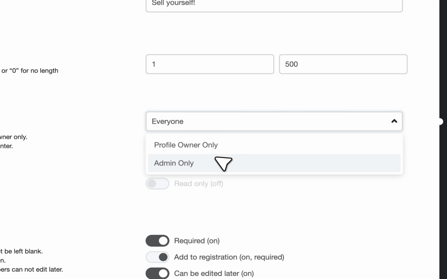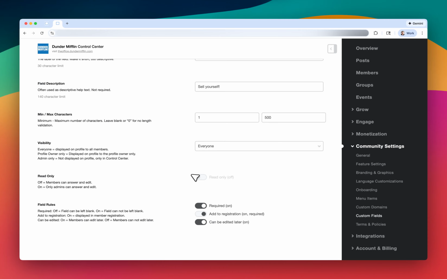This is great for things like notes on a member or any other information like IDs that you may want to store. Read only is another setting that all custom fields share. Currently, it's turned off because of these settings here, but this is a way to control whether a member can edit this field. There are some use cases where this makes sense, where the admin wants to complete the field either manually or through automation, and the member can read that custom field but not edit it.